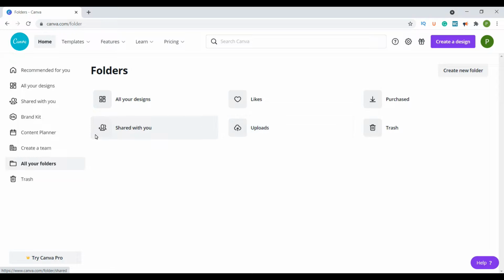Then we have the shared with you. This is where links or templates or designs that have been shared with you will be stored. Then you have the uploads folder. This is where the uploads will be stored. Then you have a trash folder. So for when you delete items, they'll just go to the trash folder.